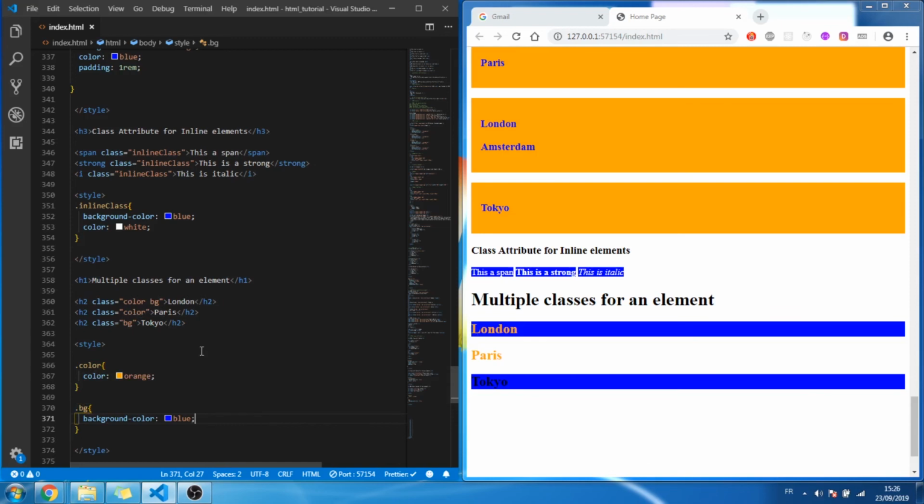So you see, any HTML element can have multiple classes. You just need to put the names of the classes, and then you have to give the style either in a CSS file or in the style element.